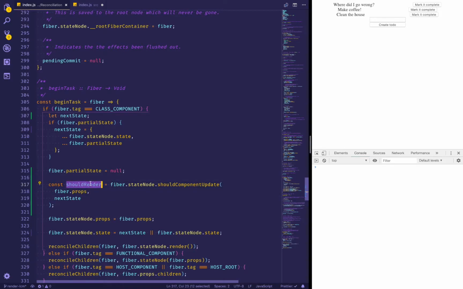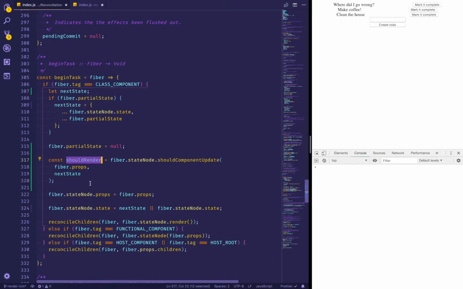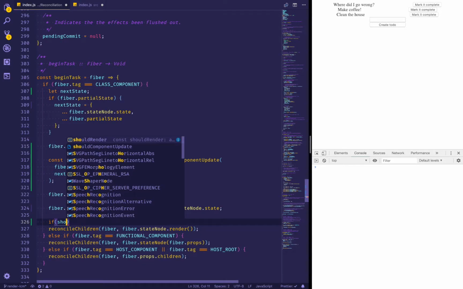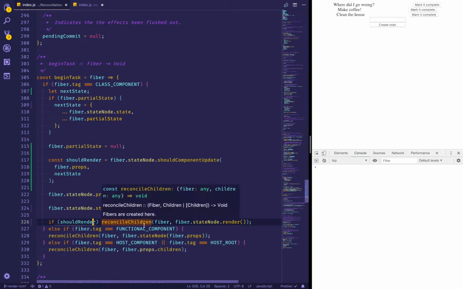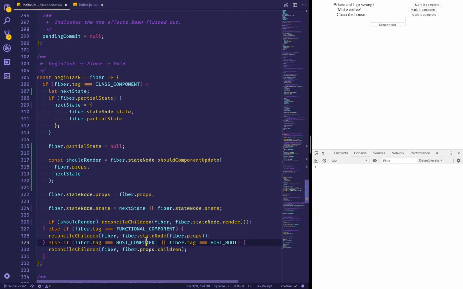and we kind of return shouldRender, and we should only call reconcile children if shouldRender, then call reconcile children, which will create the fibers out of these elements.